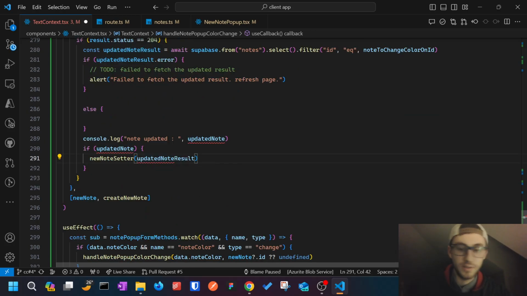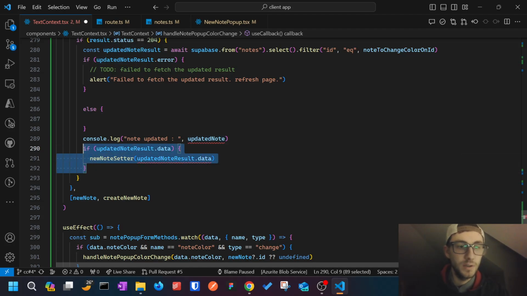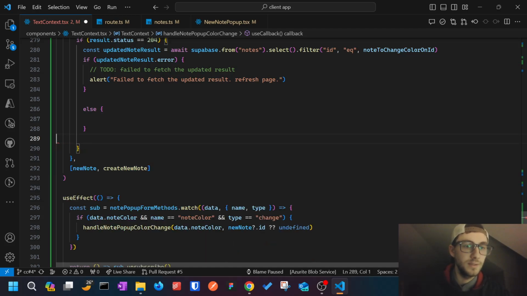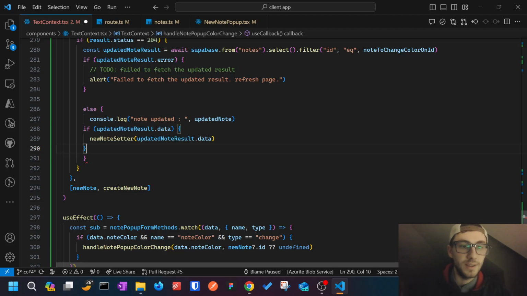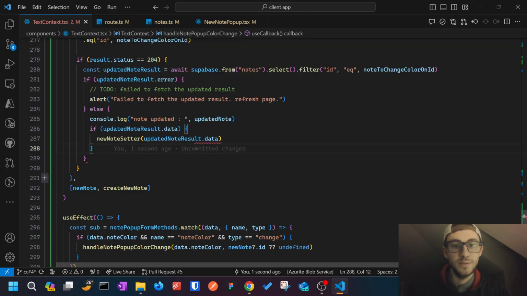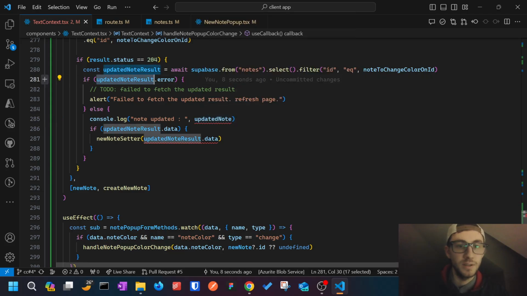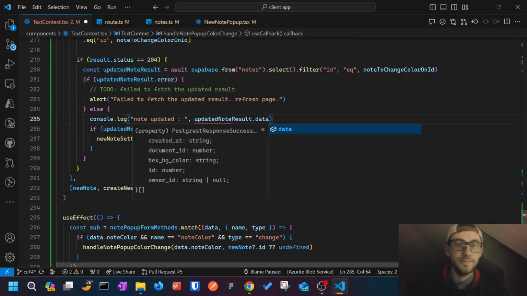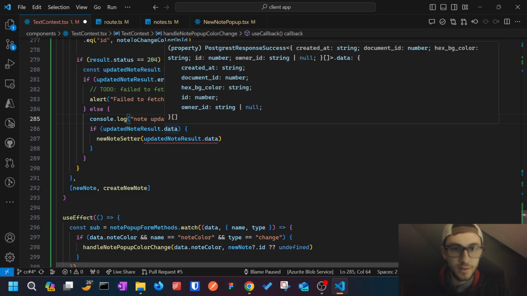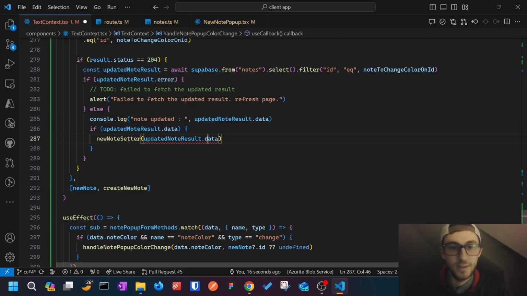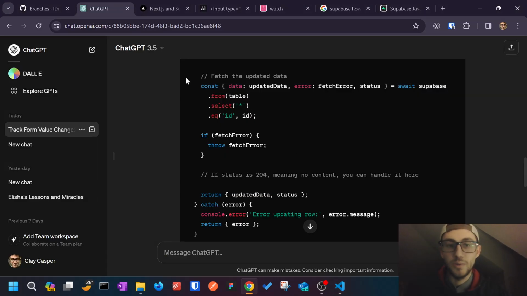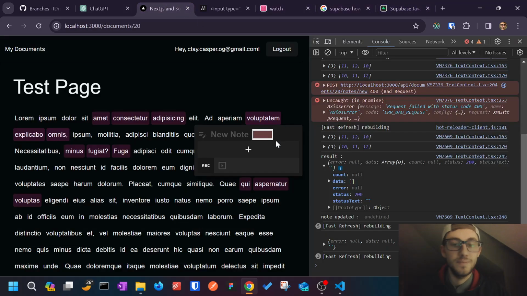Okay, so we just do this dot data, sweet, if updated note results dot data. All right, take this, pass it in here like that, save it, and should be good. Nope. Cannot find updated note. It's going to be this guy dot data. Okay. This could be an array, which means we have to grab the first thing, like I talked about earlier. There could be multiple things for whatever edge case that is.